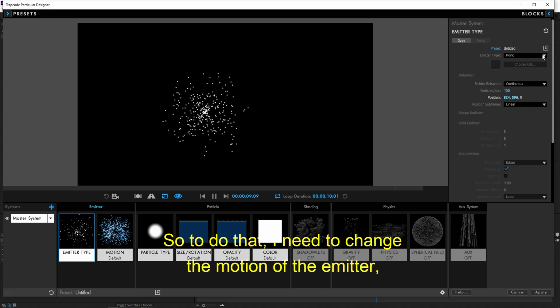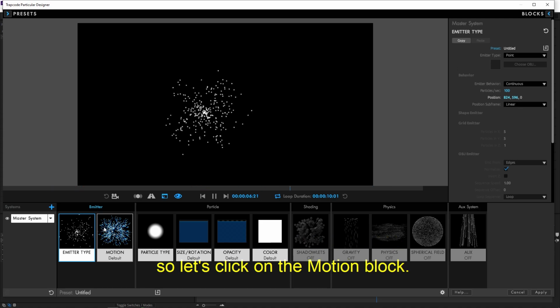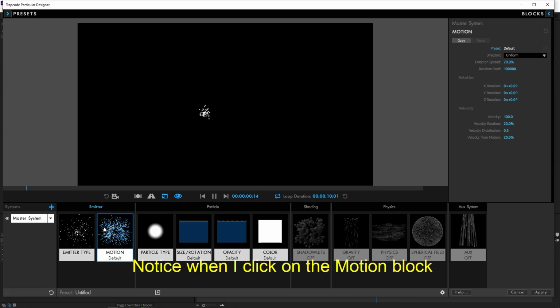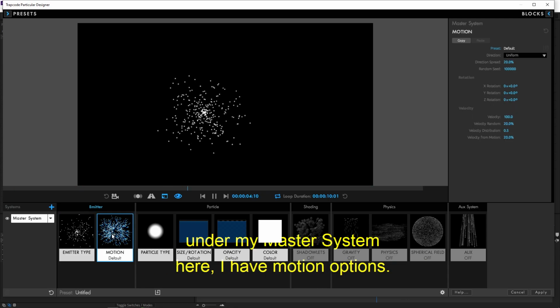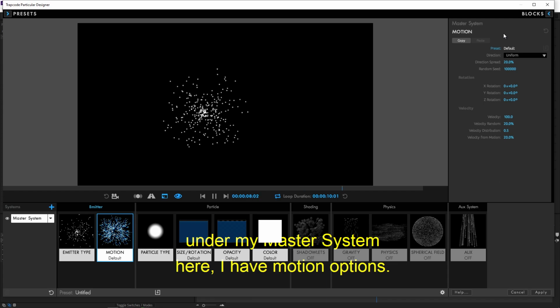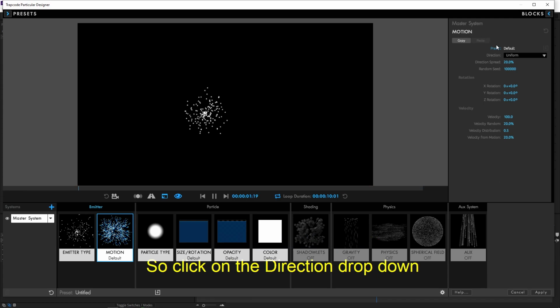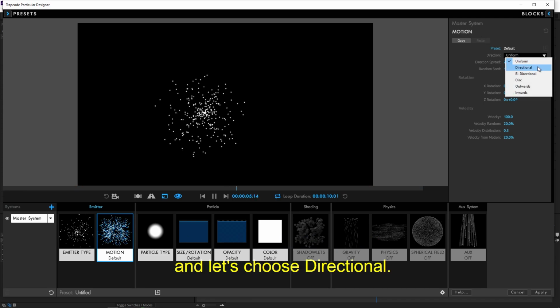So to do that, I need to change the motion of the emitter. So let's click on the motion block. Notice when I click on the motion block, under my master system here, I have motion options. So click on the direction drop-down and let's choose directional.